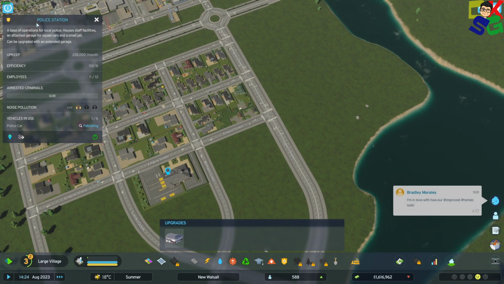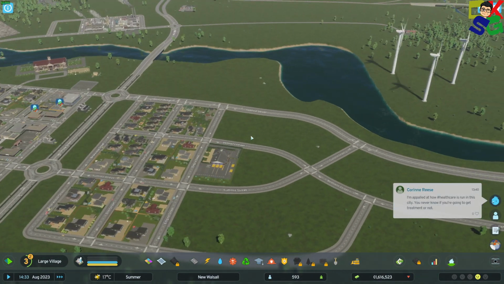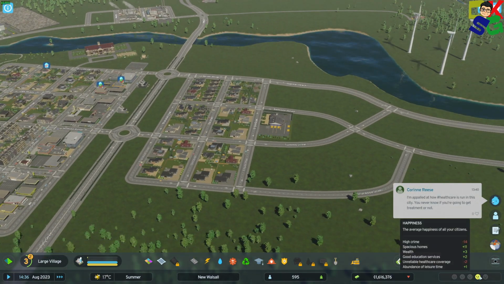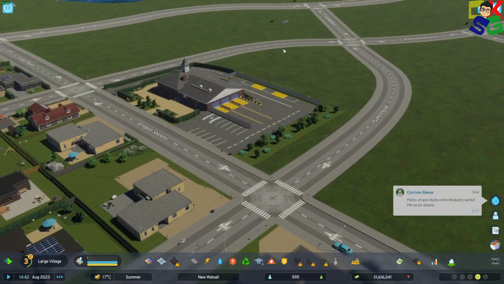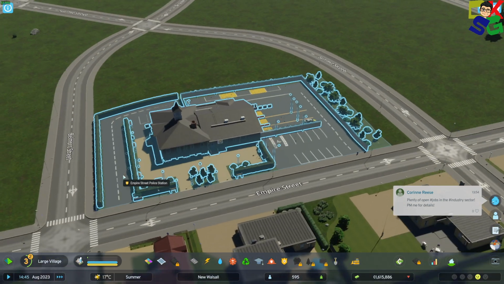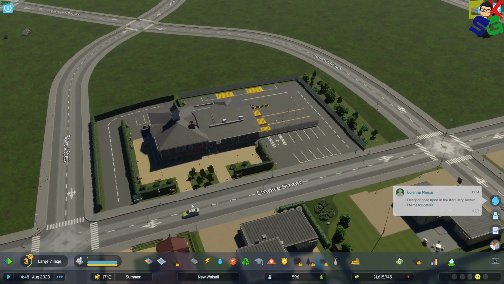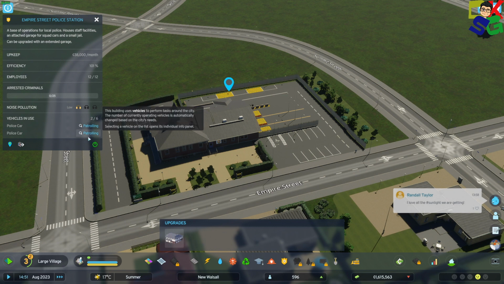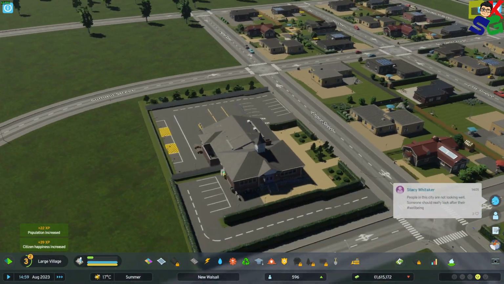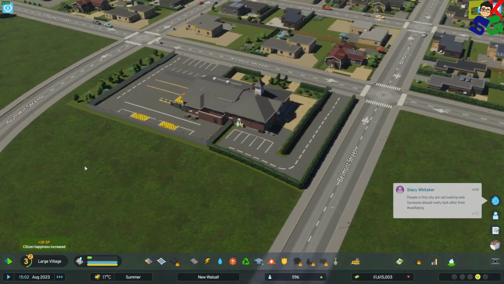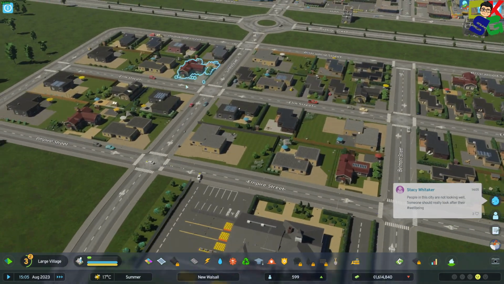So this can be Empire Street. Police station. Hopefully now that will reduce the crime eventually. Well, eventually it will reduce the crime. These police cars going out of here. There we go. How many police cars? We've got 6 we can use. Can we upgrade? Do we want to upgrade yet? Probably not. Maybe I should level the terrain out a little bit first. Oh well, I'll just have to cope with that for now.